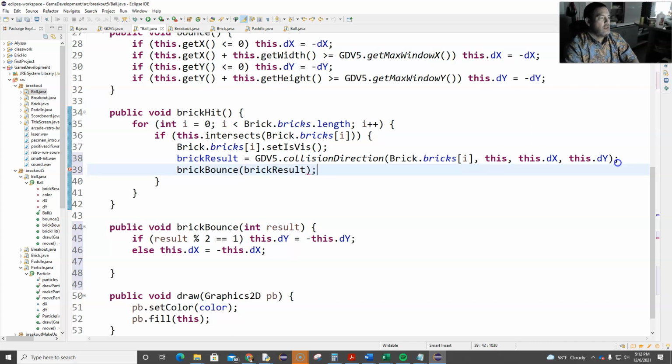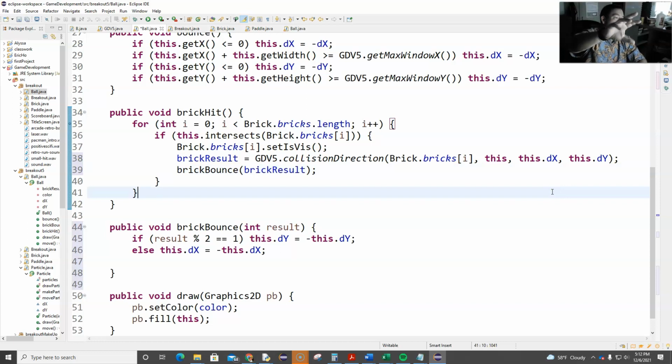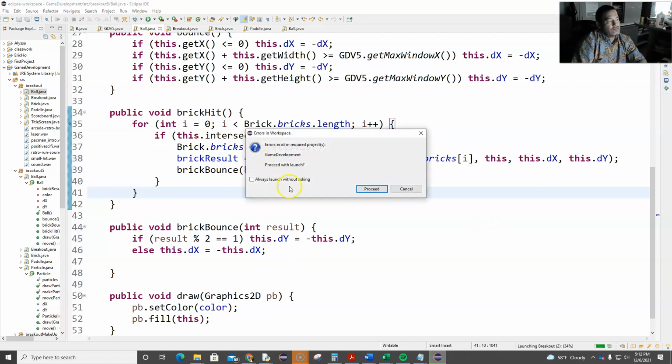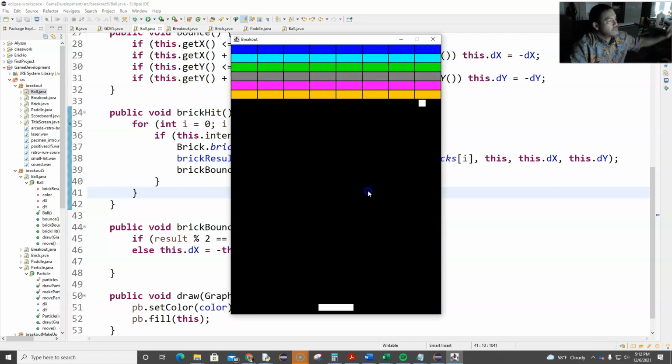What do you think? Now, what I'm looking for here is to get a little different behavior on my bounces. When I hit the brick from the bottom, I'm looking for the ball to bounce down. So let's see how that works. Oh, nice. Now that's what I want to kind of show you guys.